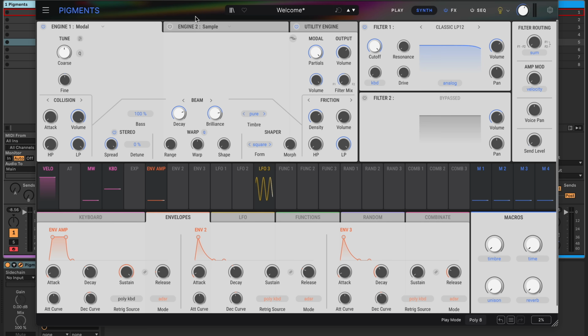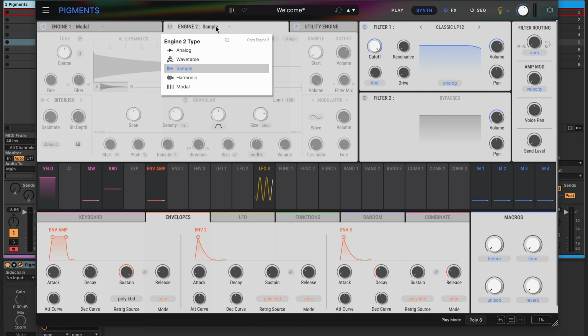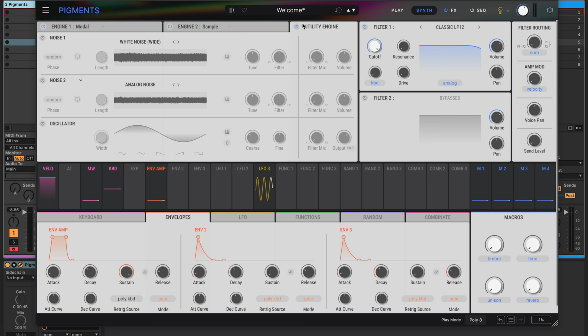You've got two slots and you can mix and match any of those sound engines. And then you've got this utility engine here, a third slot. Basically it gives you an extra virtual analog oscillator, plus a couple of noise sources, so you can add an extra bit of thickness. So this would be where you put your sub-oscillator, presumably. Exactly, yeah.